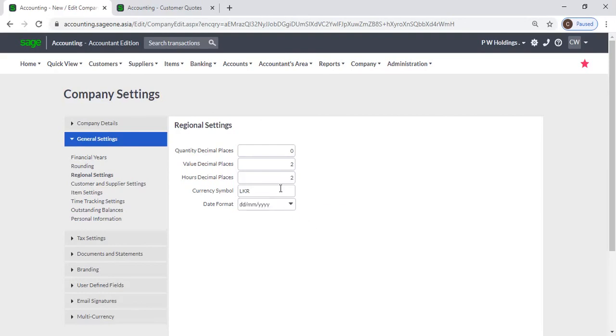Also, when you enter the currency symbol, please enter only letters. Don't enter any spaces or dots here. Sometimes system errors will occur. Therefore please enter letters only, LKR or rupees RS only. Don't enter spaces or full stops here. Okay, when you are implementing the system, please enter only letters here. Now you can enter your regional settings.